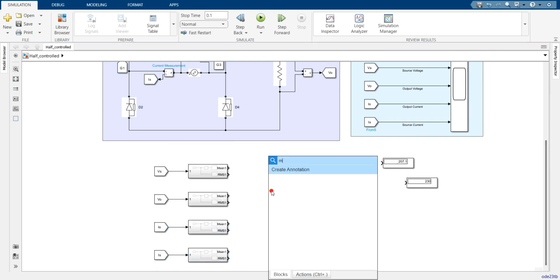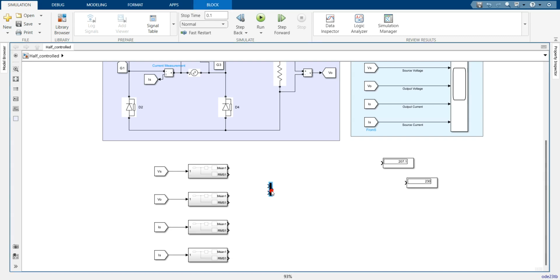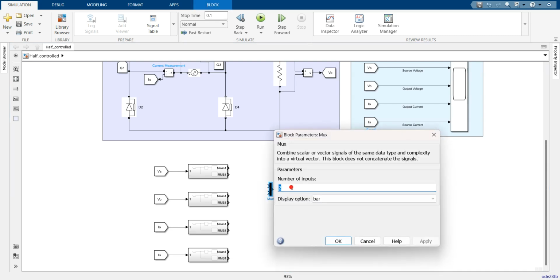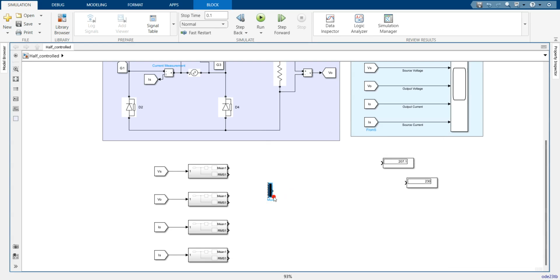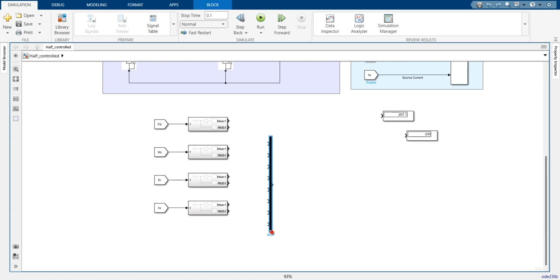Now I want to combine all these values, so I will take a Mux over here. How many inputs do I have to set for this Mux? I will set 8 inputs. Let me increase the size of the Mux. First this is connected, then this is connected. One by one, you can click this block and click to this, and it will connect.